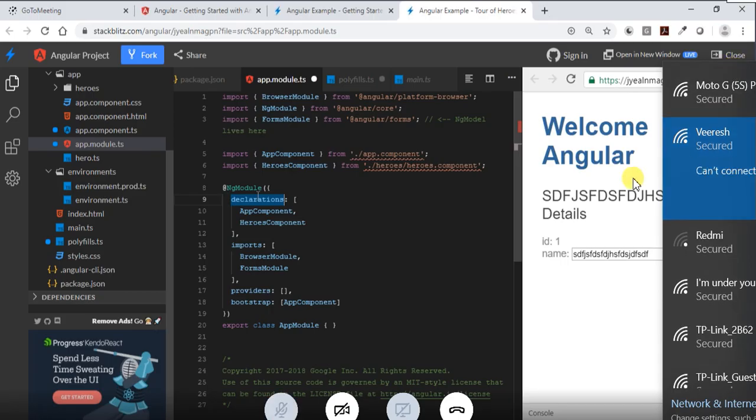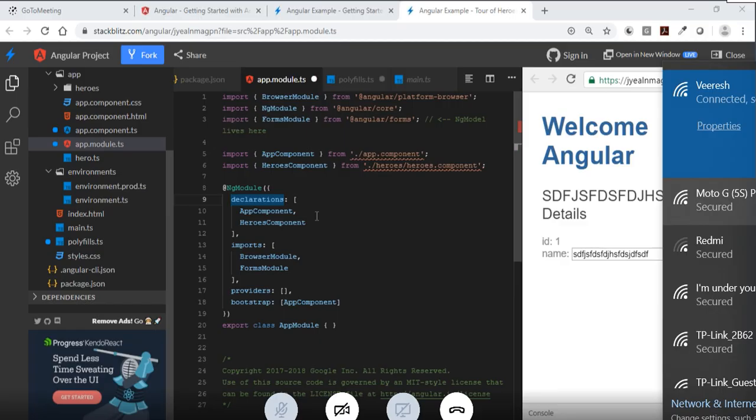Okay, and the declarations section, what is the use of this one? It is useful for declaring the components directly, in this place. The declarations section.